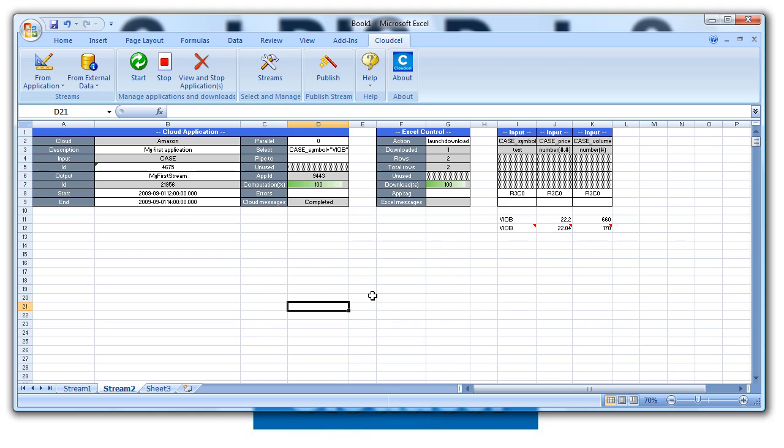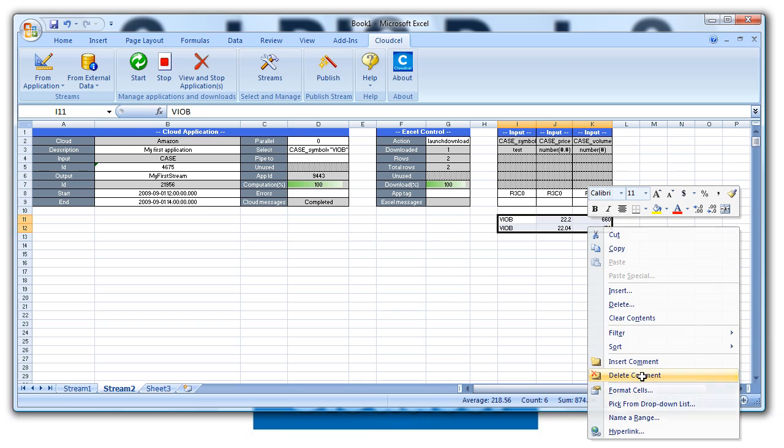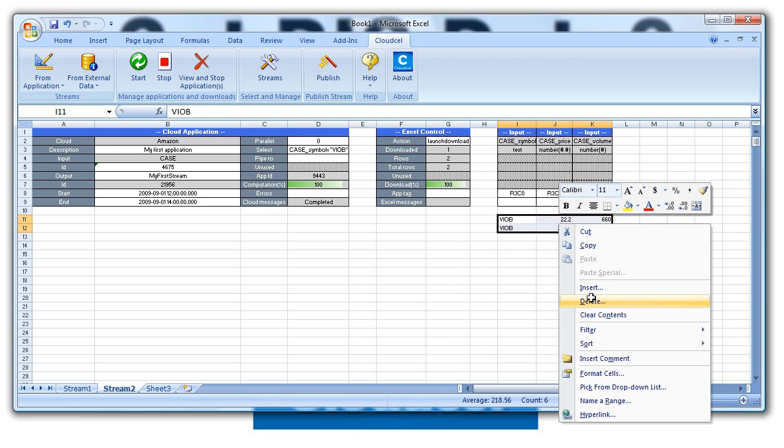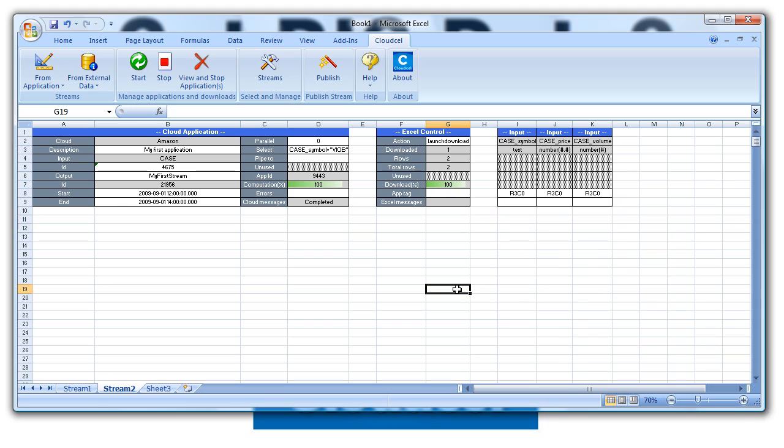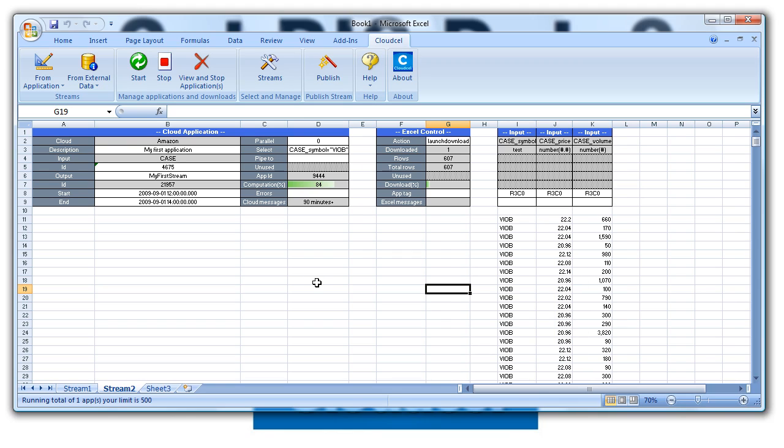You could just actually type it in the cell. Again, I will delete this data, and run the application. So I get a little warning here saying, hey, this is over 90 minutes worth of data that you're processing, but that's okay. So hopefully we'll find more of the VIOB. There we are. There's many more of them in that 2-hour period. So actually I wrote my first application.